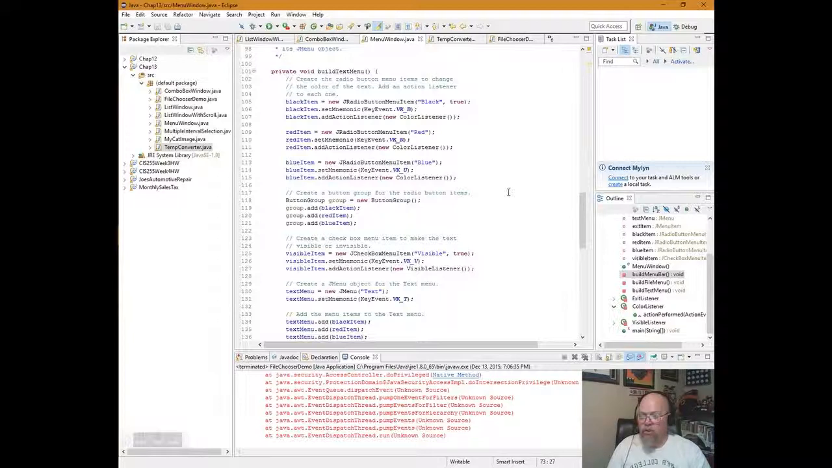We go ahead and instantiate the blue JRadioButtonMenuItem. We set the mnemonic to the U in blue. Why didn't we do the B? Because B was already set to black. So we have to do a different letter. We do the U. Then I create a button group and I instantiate it. So now I can add those radio buttons to that group, and those radio buttons won't affect any other radio buttons because they're in their own group. And I add each one of those items to the group.